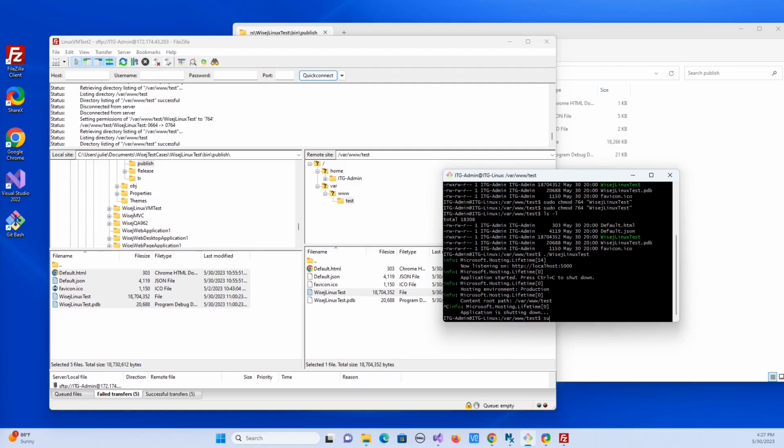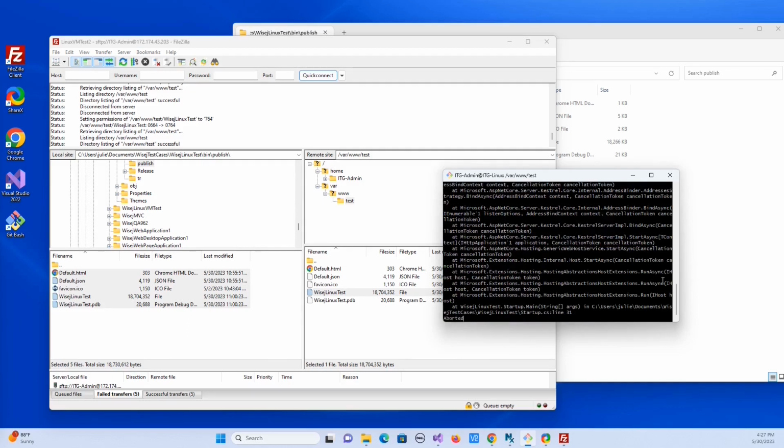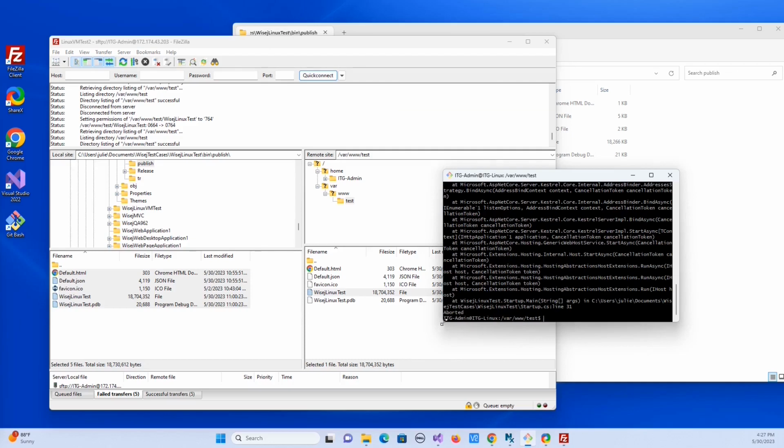We're just going to serve it at port 80. We need to do sudo ./Wisej Linux test, right? So the same command as last time. And then we're just going to specify that it's going to run on port 80. So --urls equals http://*:80. And you notice we get some errors here.